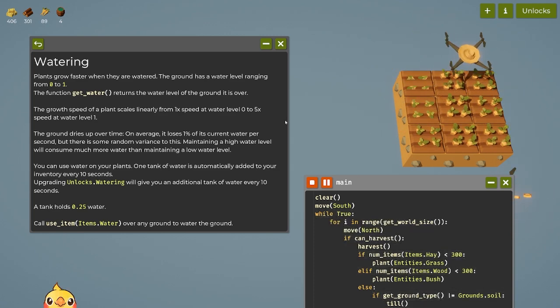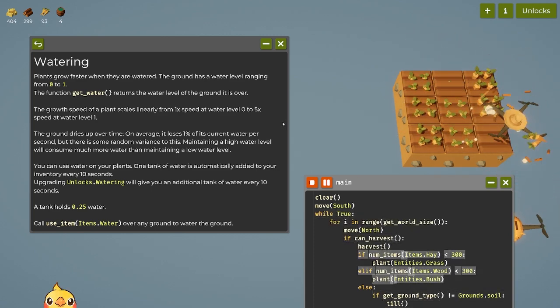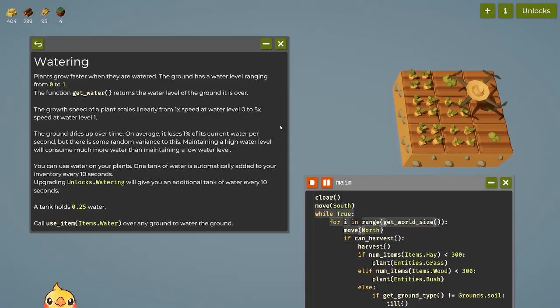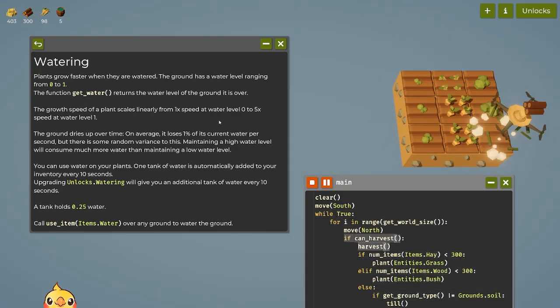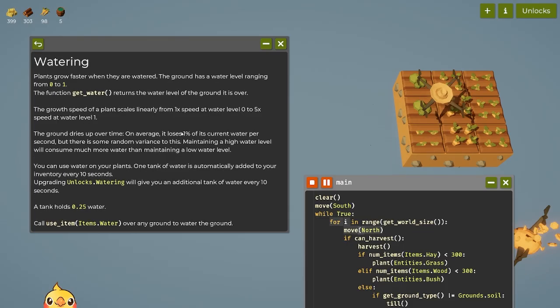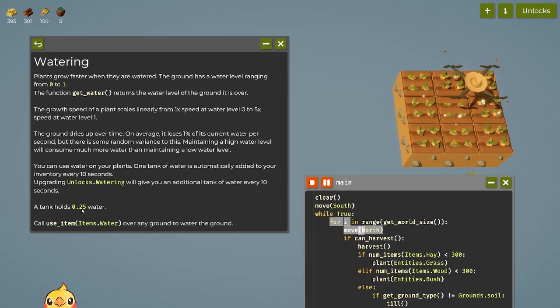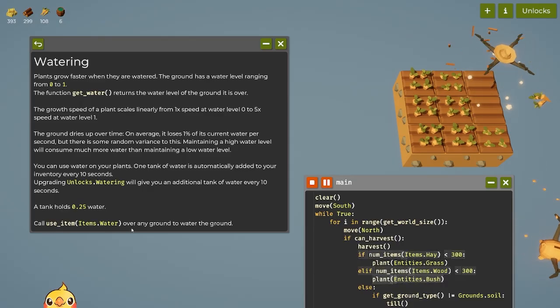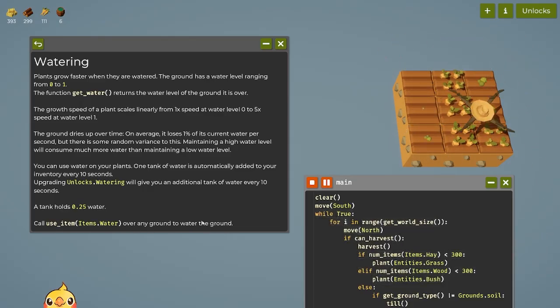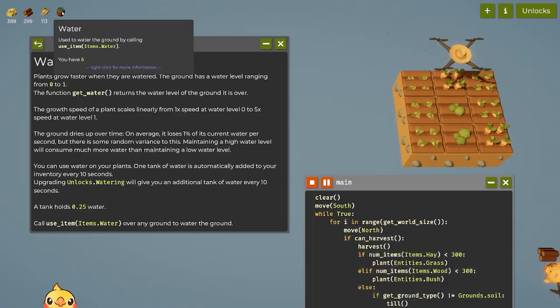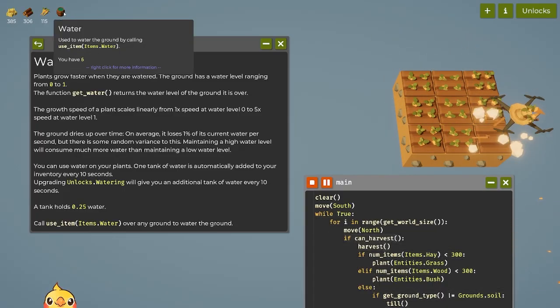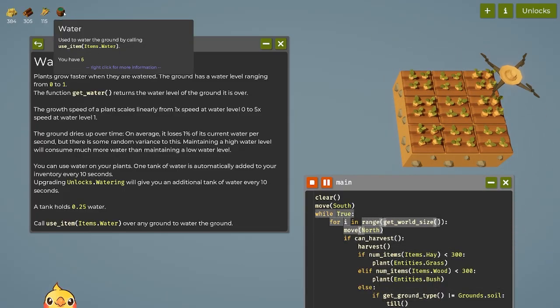You can use water on your plants. 1 tank of water is automatically added to your inventory every 10 seconds. And upgrading unlocks watering will give you an additional tank of water every 10 seconds. A tank holds 0.25 water. Okay. And by calling use item water over any ground, you water the ground. Okay, so this is the water here. And now we're also having water here as well.